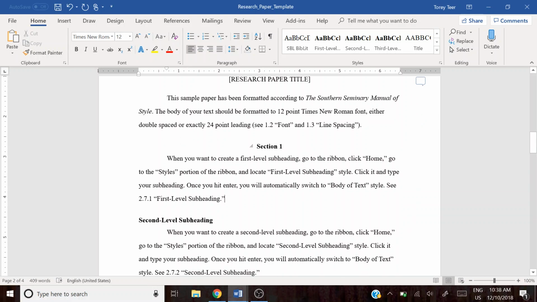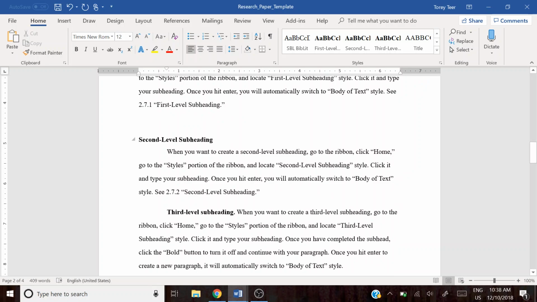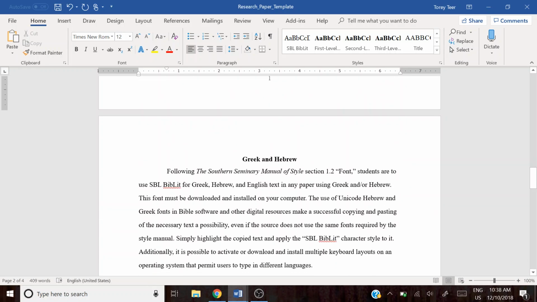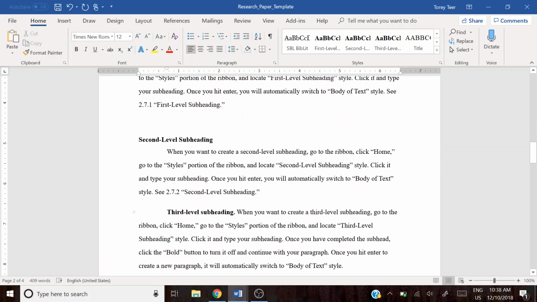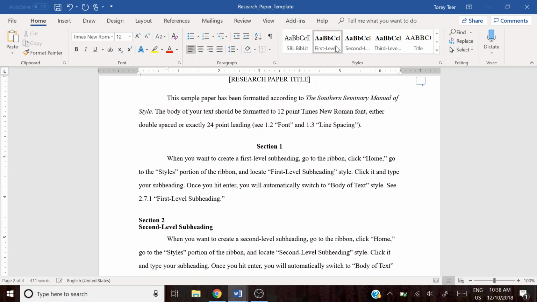So section 1, here's your paragraph, and then now you want to create section 2, right? You'll notice I'm keeping these here for now, just in case anything happens. They are available to me, and I can delete them when my project's completed. Well, let's say I want to add section 2. I type it in, and I just click first level subheading.